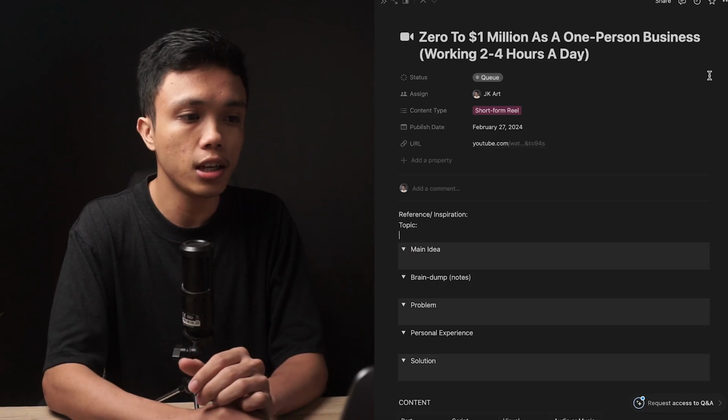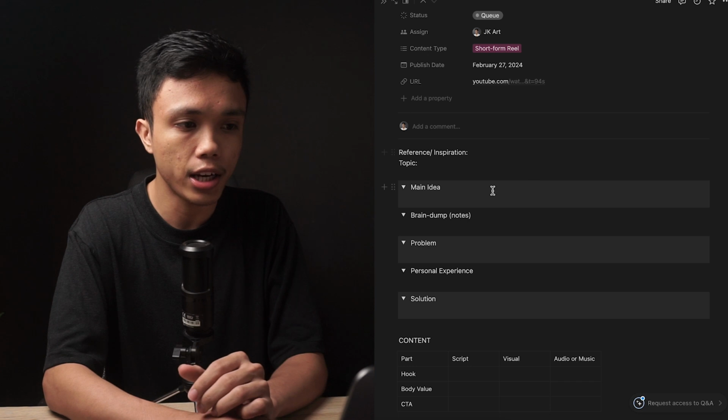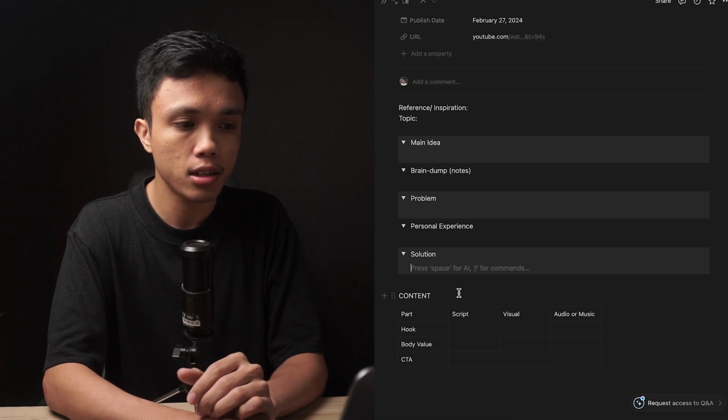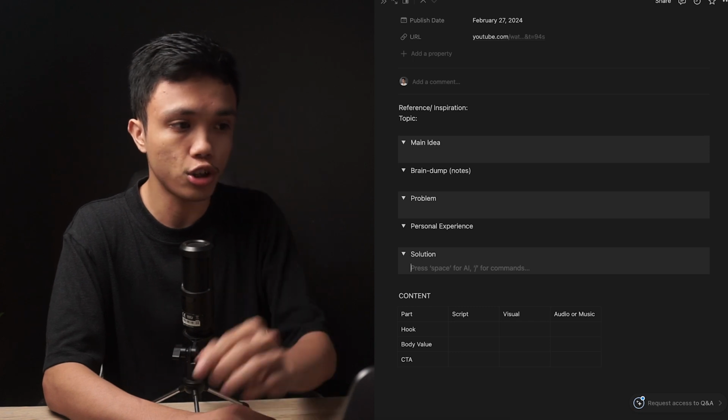And that's it. That's how you can go deeper with your thoughts and ideas and have a better and deeper understanding of it before creating content from that idea. Now, here's what it looks like inside my Notion template. You can see here the main idea, the idea dump, the problem, personal experience, and the solution. That's it. Now that you have your idea already iterated, it is time to create the content.